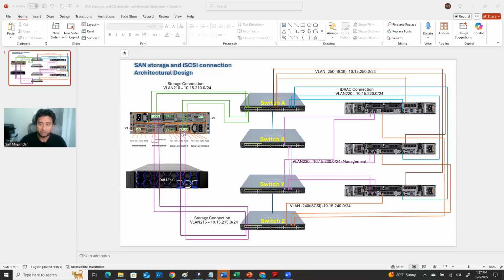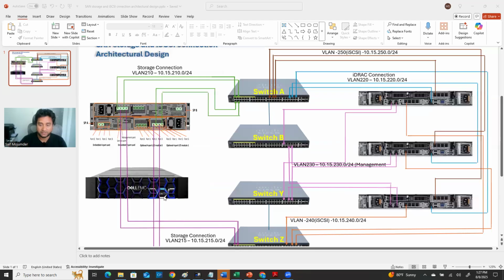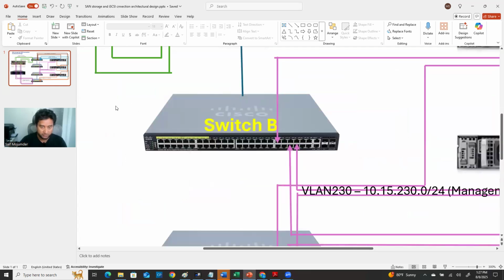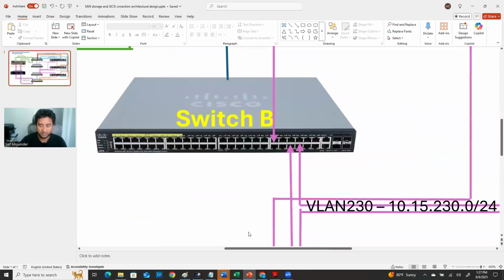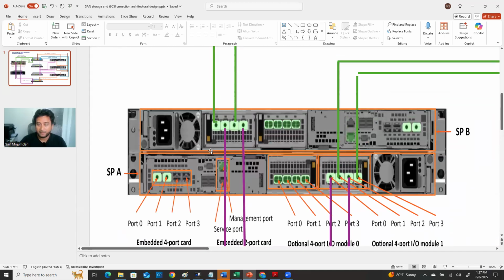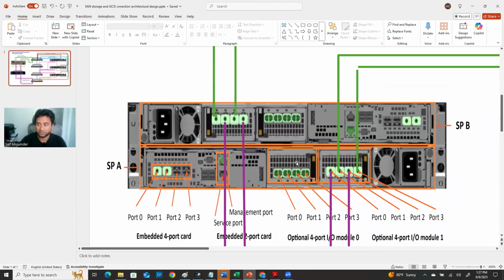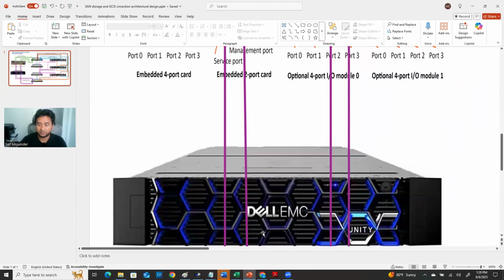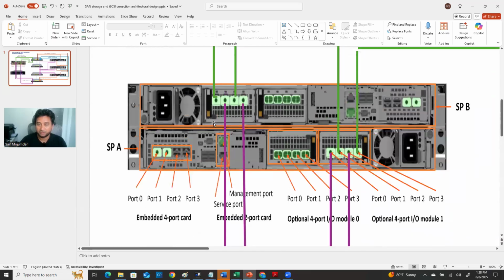Think about you have a Unity SAN storage. This is a Dell EMC Unity storage system. This is the front side of the storage, and this is the back side. I'm going to make it a little bit bigger so you can see it better. Okay, this is the back side of your storage, and this is the front side. This is the Unity iSCSI SAN storage.